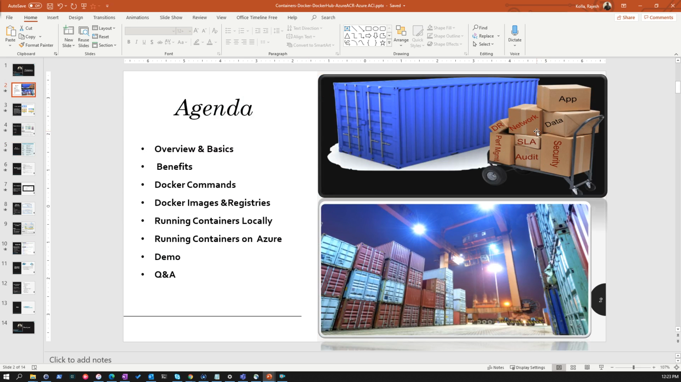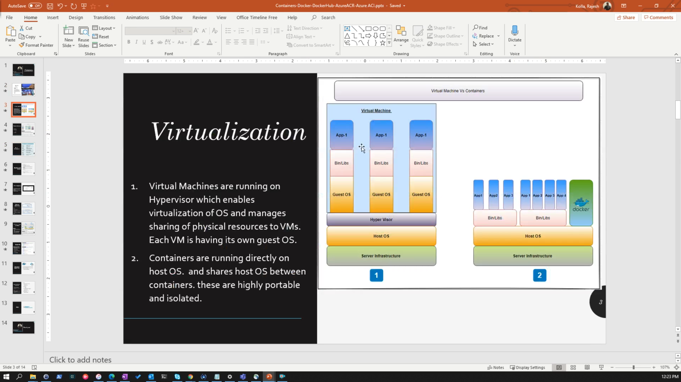It contains how we can write the Dockerfile. Based on the instructions, it will create the image. Not only the operating system. I will show in the demo. It has its own isolated environment, isolated OS, isolated data, isolated security, isolated network. I will show you in the demo.